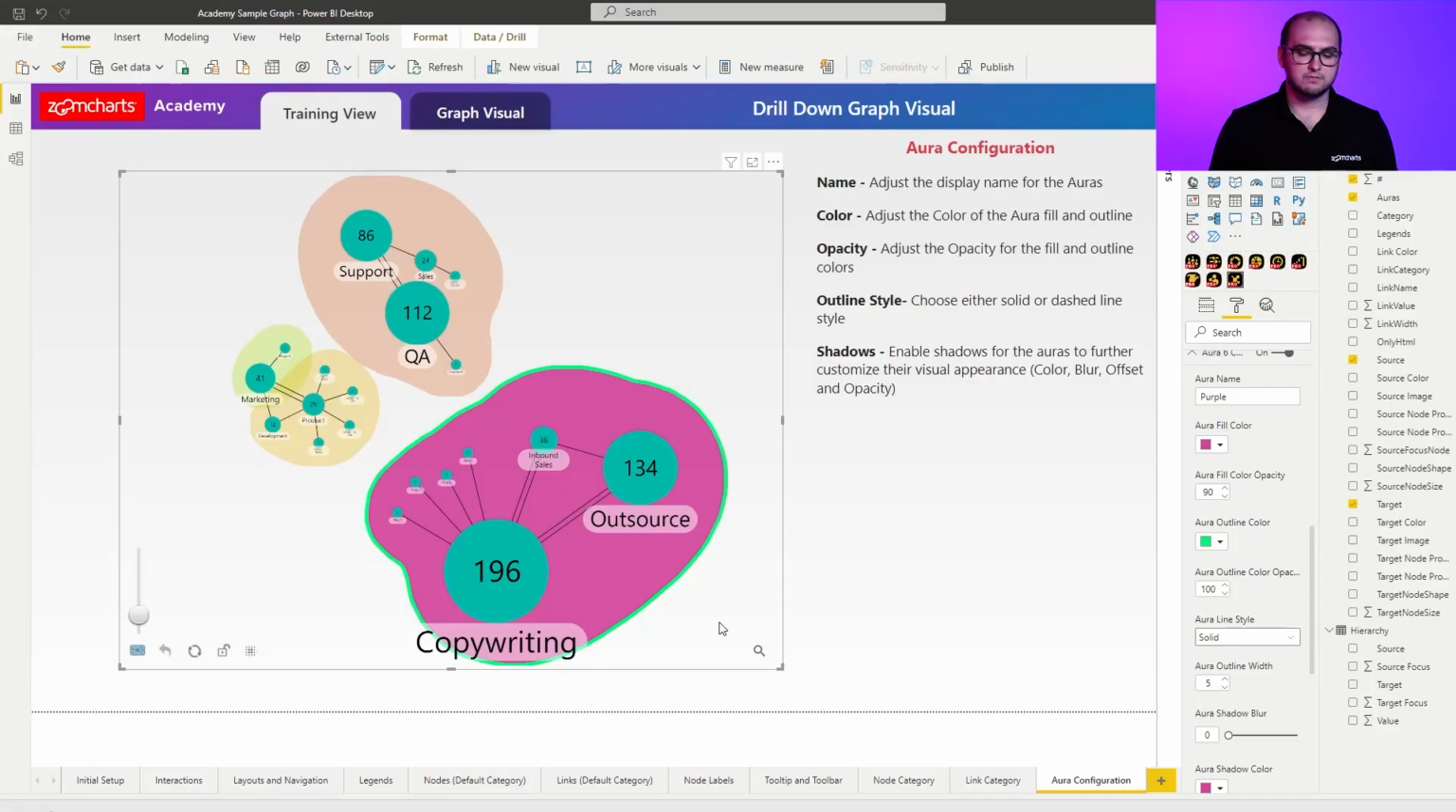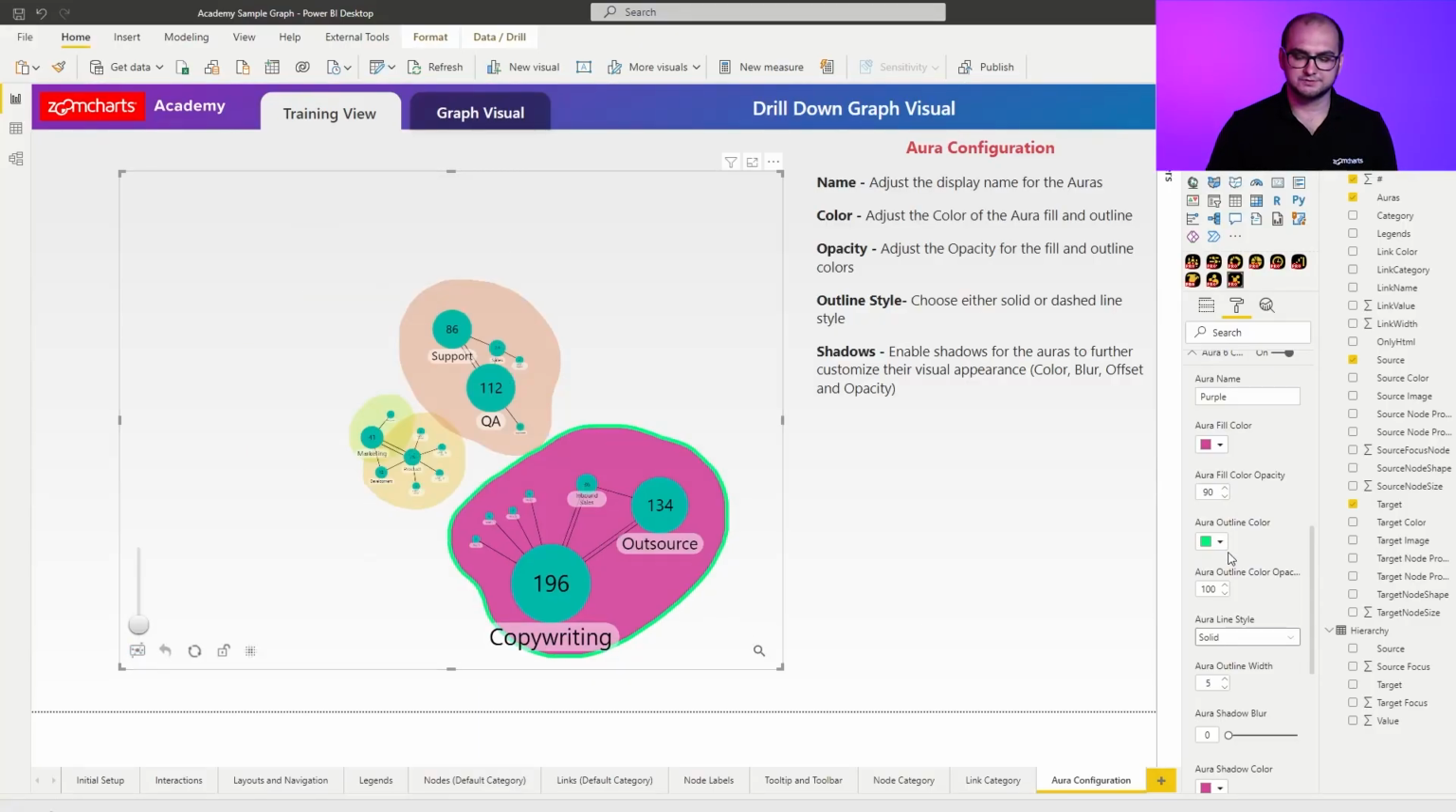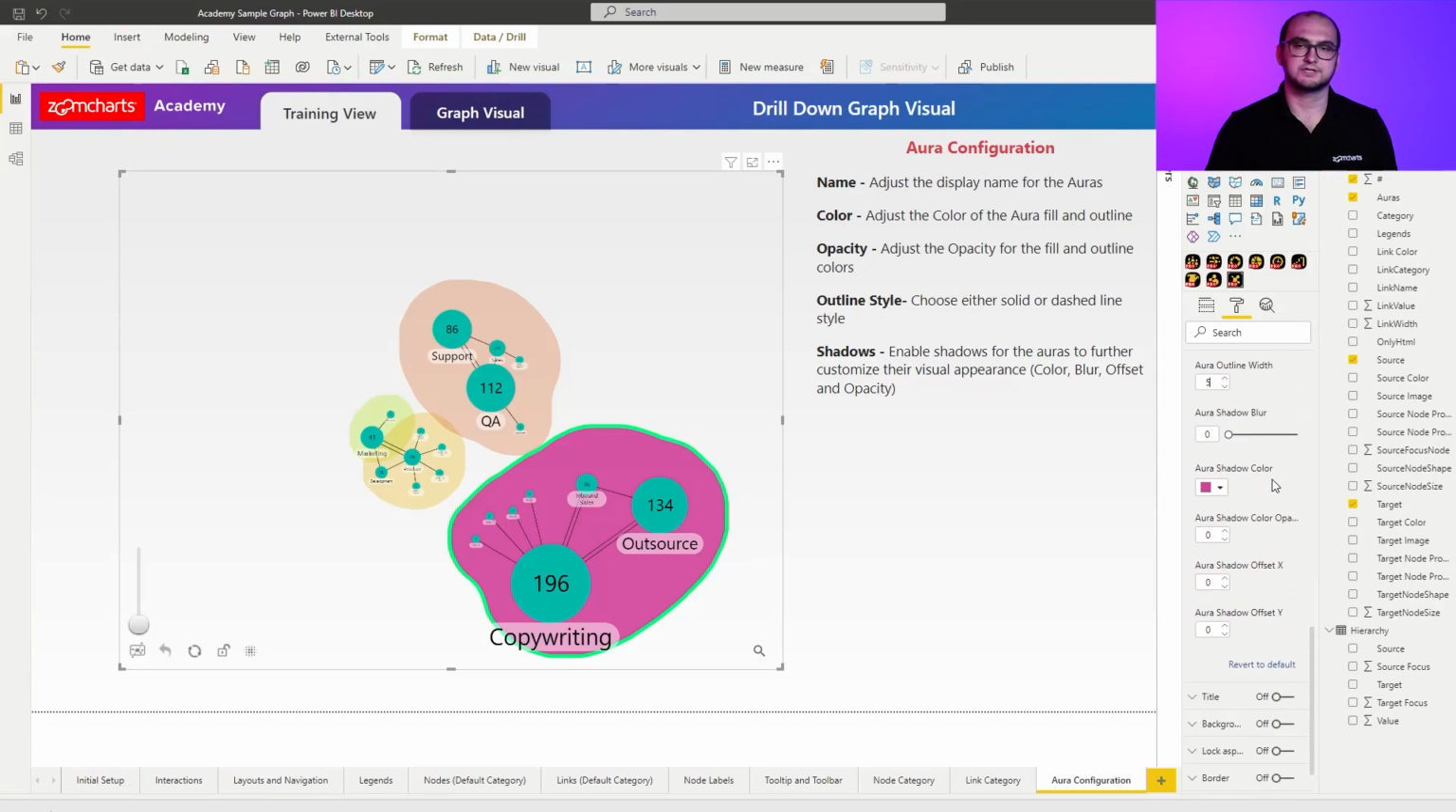So you can further customize this with different variations. You can look for the overlapping areas with the aura fill colors or with the outlines. It really depends on the use case and how you want to see the graph. Now, going forward, you also have some additional settings which are going to be regarding the shadow. The things that you can customize here are blur, color, opacity, and also the Y and X offset.